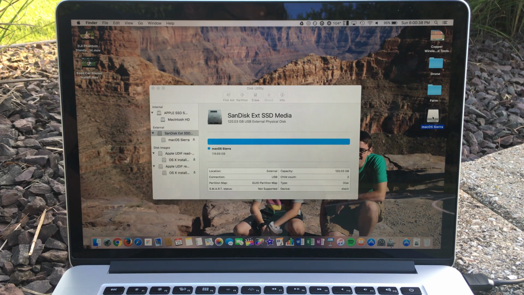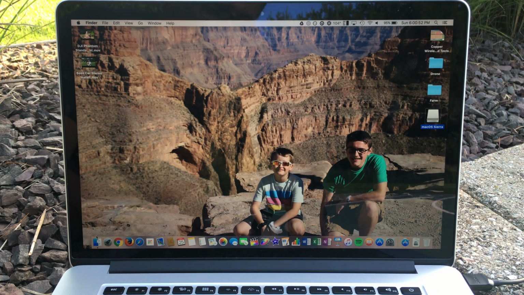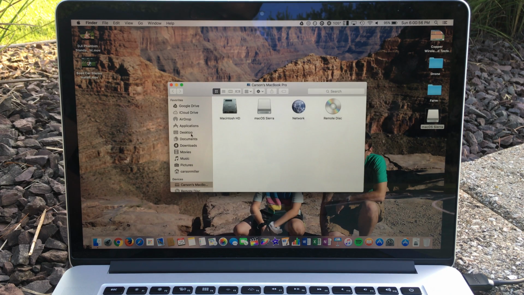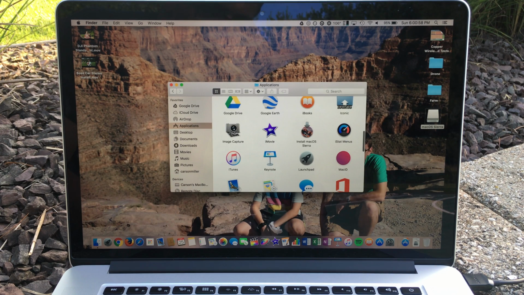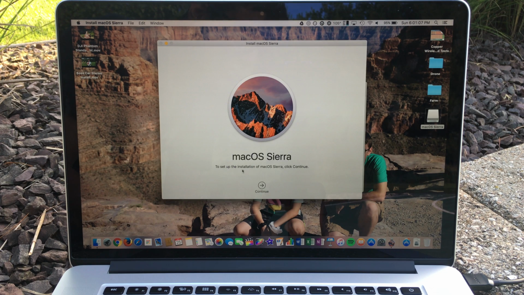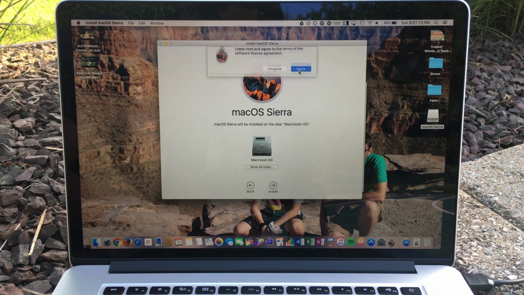Over here on your desktop, you'll find the newly partitioned and erased hard drive. After that, you're going to want to go back into your applications and find the macOS Sierra installer. Mine is right here. Just double click on that and it will open up the installer window. Next, you're going to want to click on continue, agree, and choose down here.